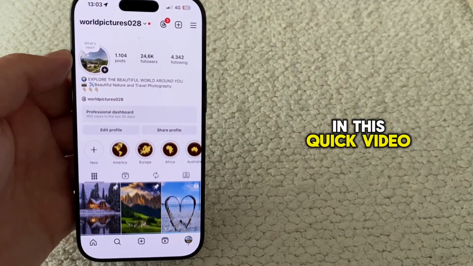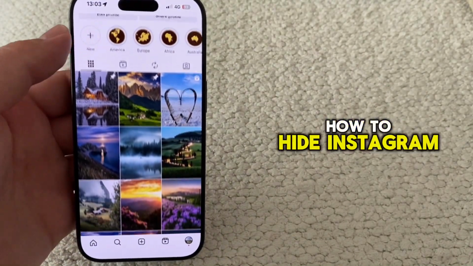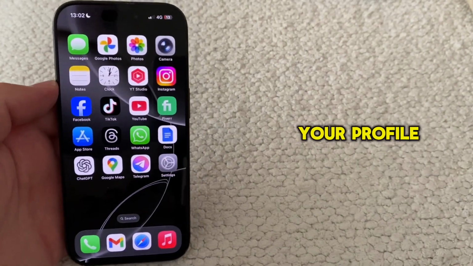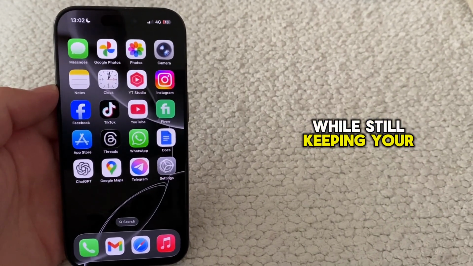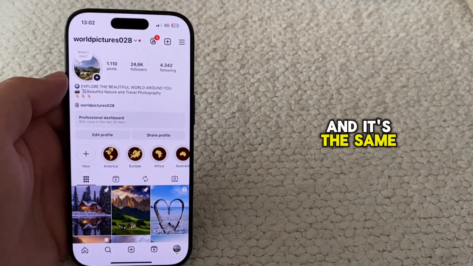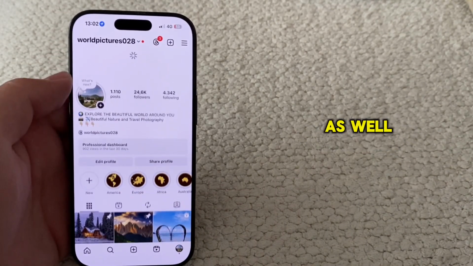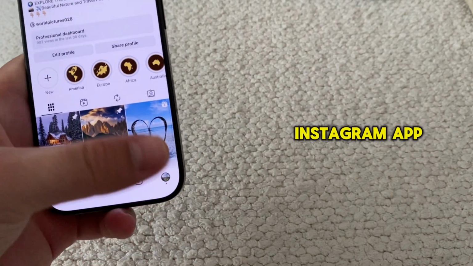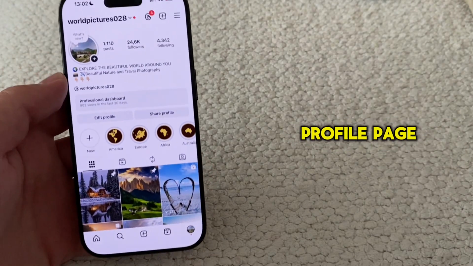In this quick video, I'll show you exactly how to hide Instagram photos without deleting them so you can clean up your profile while still keeping your memories safe. So the process is pretty basic, and it's the same for both iPhone as well as Android devices. And you can see that I've opened my Instagram app and I've opened my profile page.